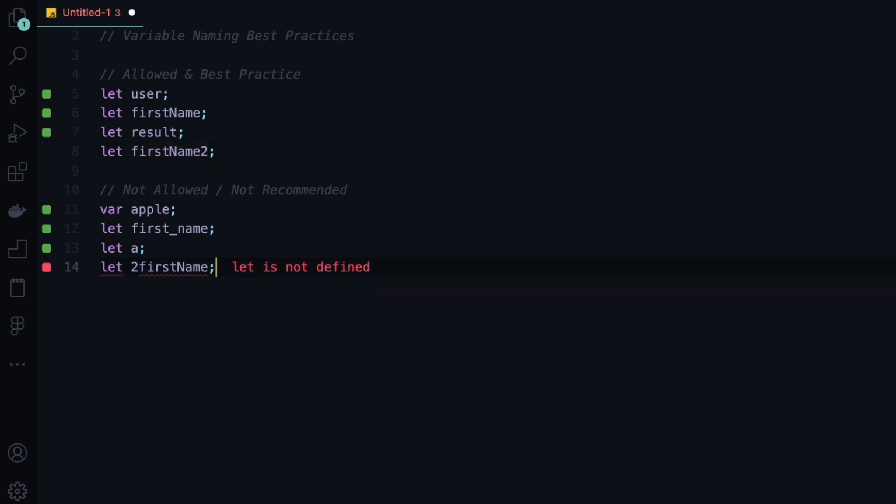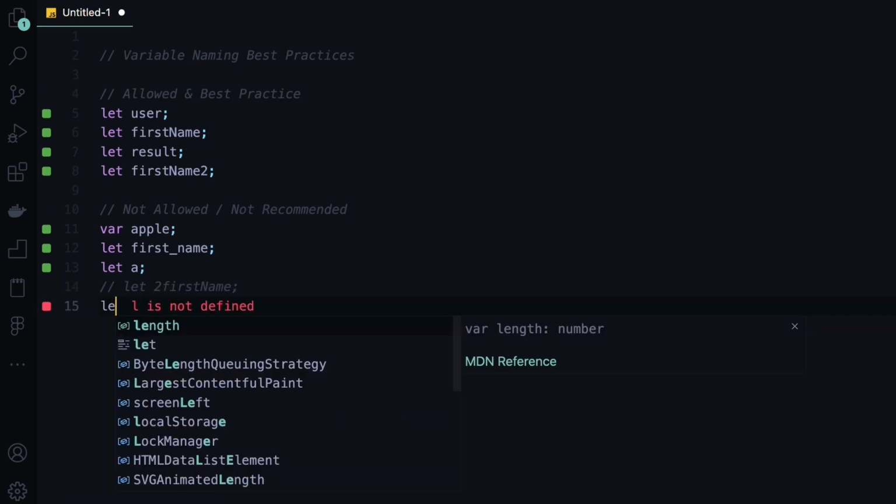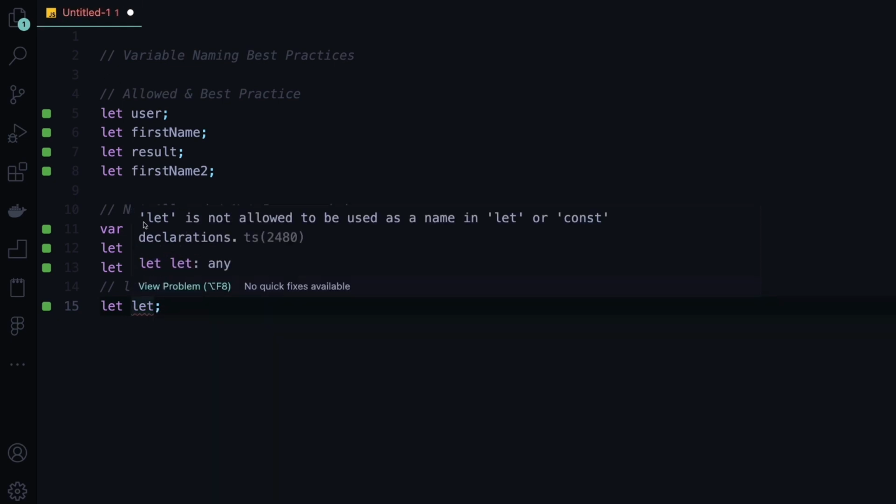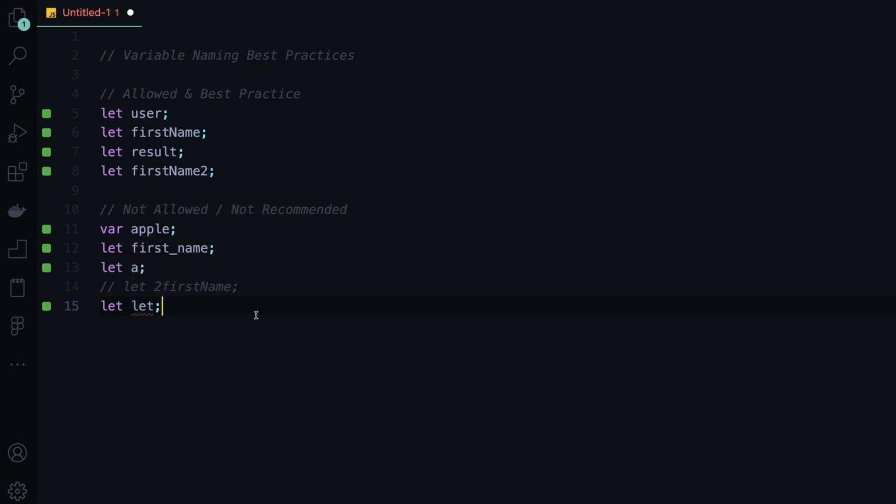Another rule by JavaScript is that you should avoid using JavaScript's reserved keywords. For example, let is a reserved keyword in JavaScript, and whenever the JavaScript engine sees this let keyword, it knows that the following part after that is the name of a variable. And you cannot use that same let keyword to define the name of a variable. As you can see, we are getting an error, which is let is not allowed to be used as a name because it is a reserved keyword by JavaScript.